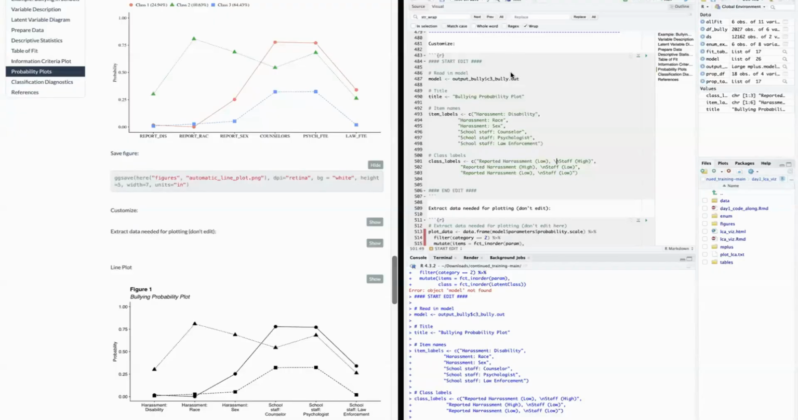All right, so now that we have created this beautiful figure, let's start customizing it to make it more manuscript ready. The way that we're going to do that now is by first reading in the model. In this case, we're looking at the three class solution and we're assigning it to model, and then we're creating a title for our new figure. In this case, it's going to be called Bully probability plot, which we assign to title. And we also create new item labels so that they're a little more descriptive.